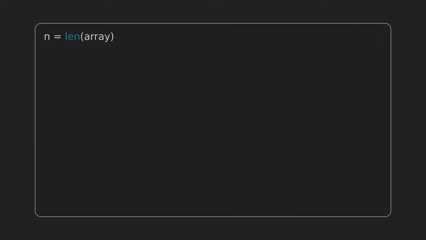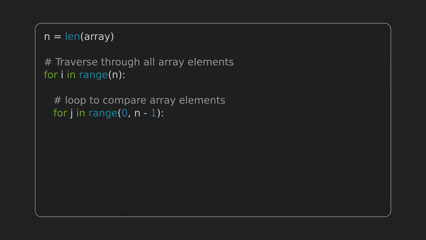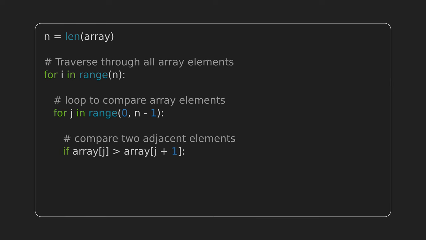Now, let's take a look at the bubble sort code. The first loop is for iterating through the array multiple times, and in each iteration, the next largest item in the array will move to its correct place. The second loop is to compare the array elements with each other. The if part is for comparing two adjacent elements. We compare the item at index j with the next item at index j plus 1.